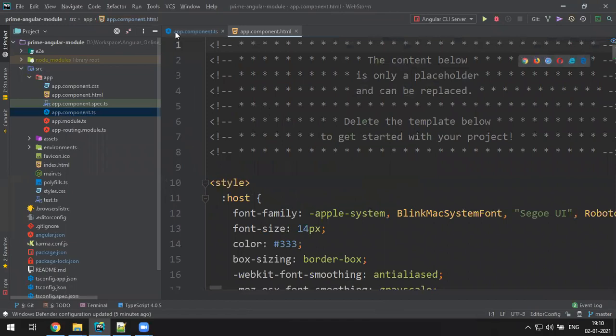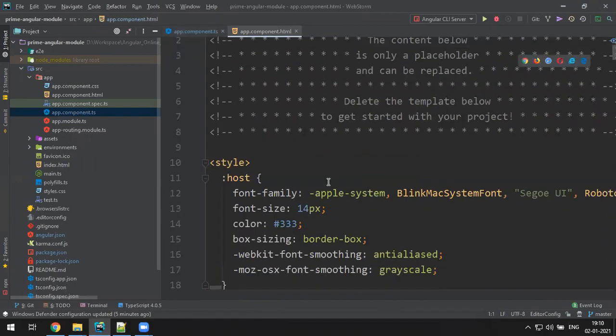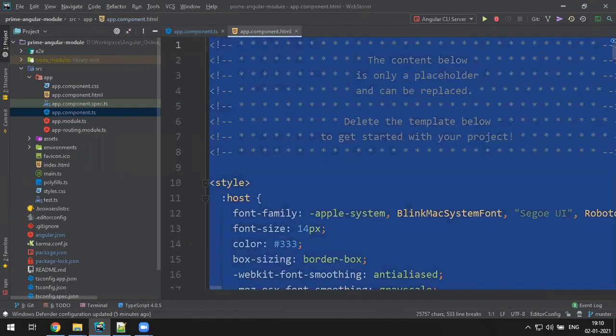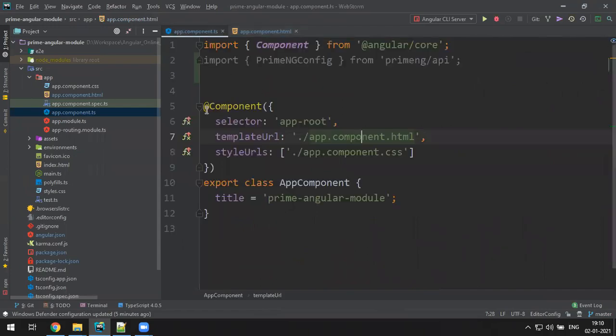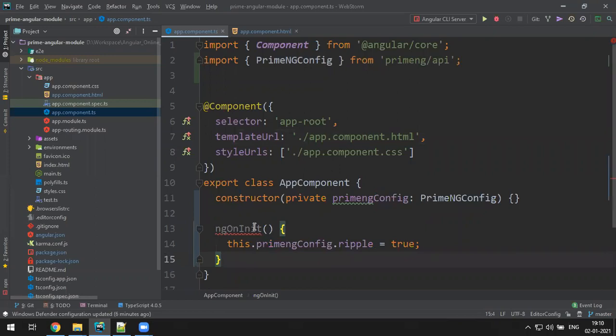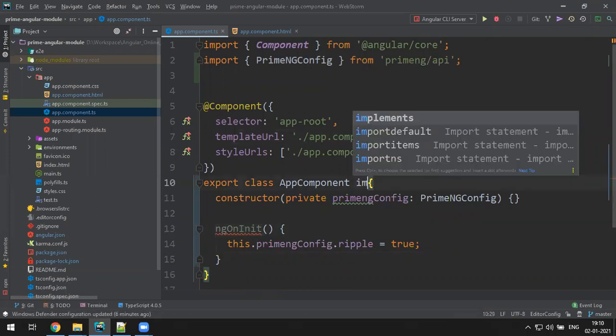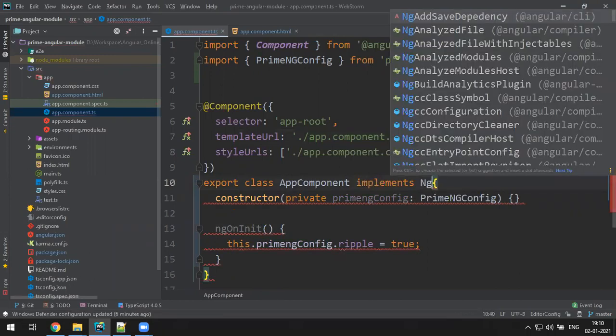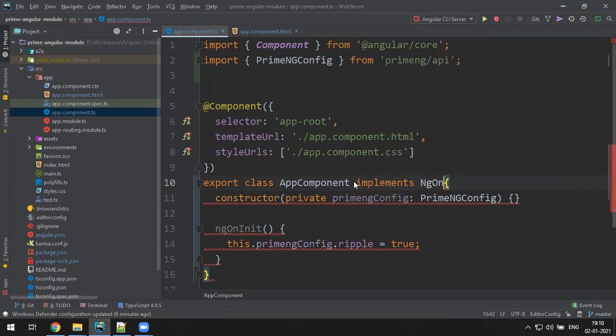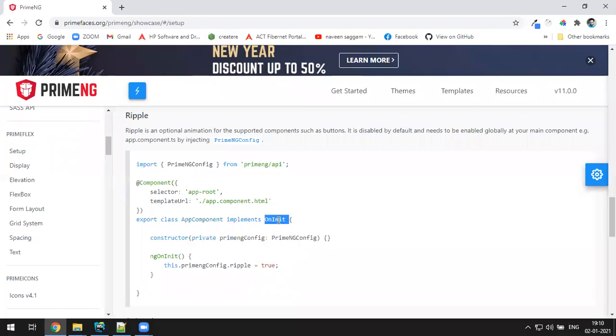Once you create a basic Angular project, you get the default setup, an app working with some defaults. I don't need anything of this HTML, and the title I also don't need. I'll just make it here. Okay, and something is wrong. It implements ngOnInit. Sorry, OnInit.